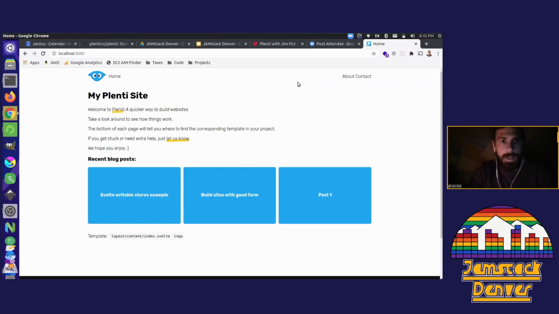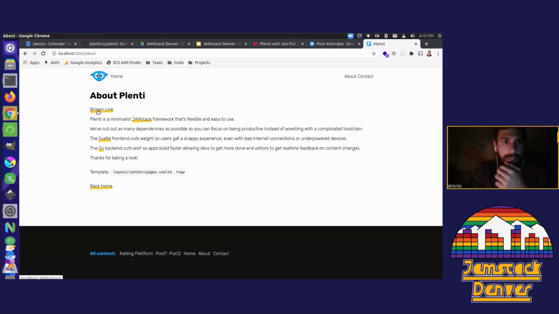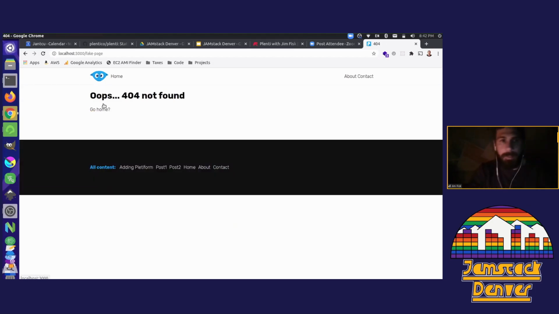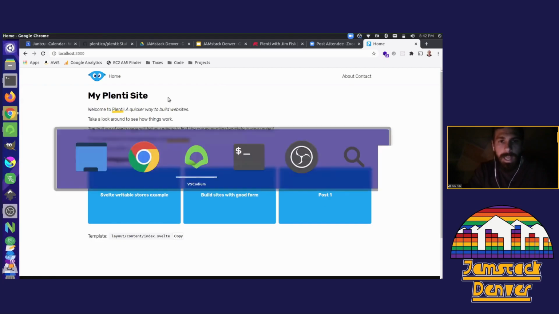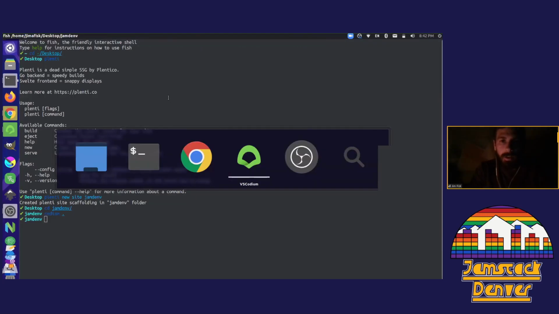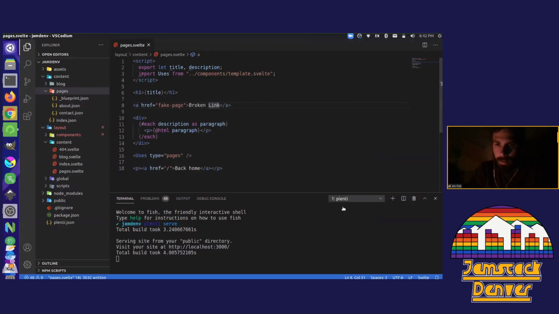So you don't have to really worry about that too much. And yeah, that's basically how you can modify a template. Now, let's take a look at adding some new content to our project here.